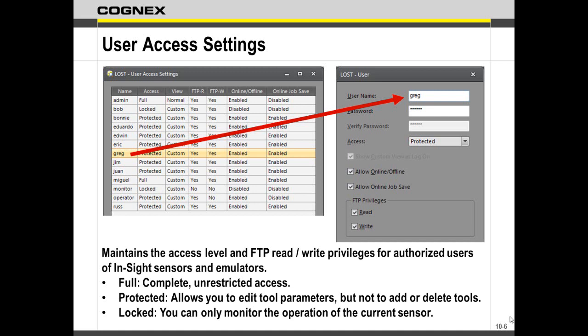I have FTP-R privileges, but not W privileges. So if I don't have W privileges, what am I not able to do? I'm not able to write or save. Not able to save the job. So it allows me to pull it up, I can make changes, but I can't save it back down. That means when it power cycles, it goes back to whatever it was at default. And I don't have the ability to save online. But I do have the ability to go offline and online. Okay, so that's our operator.